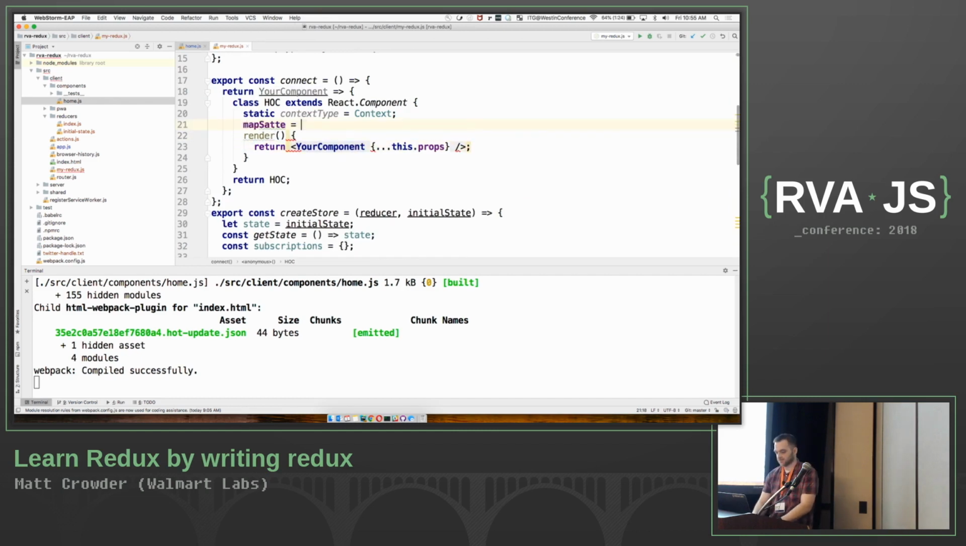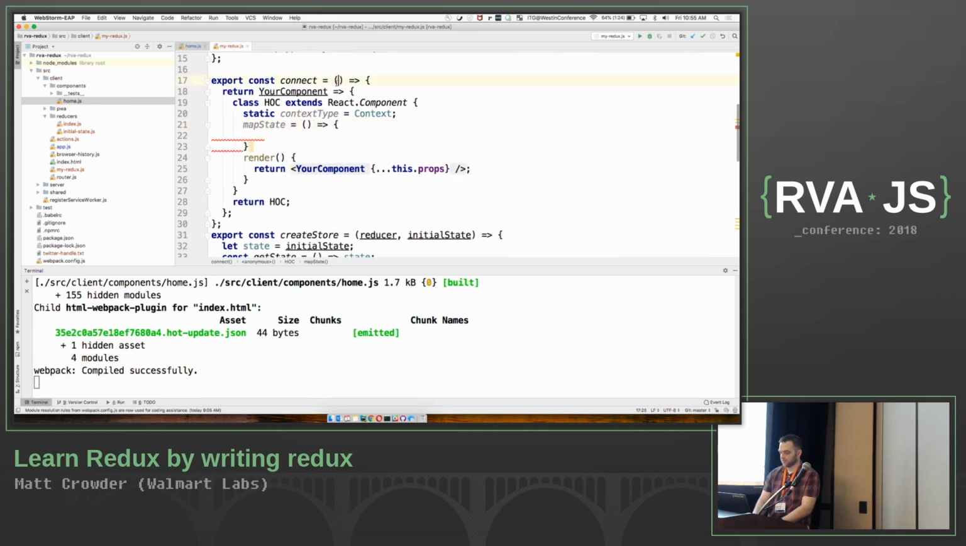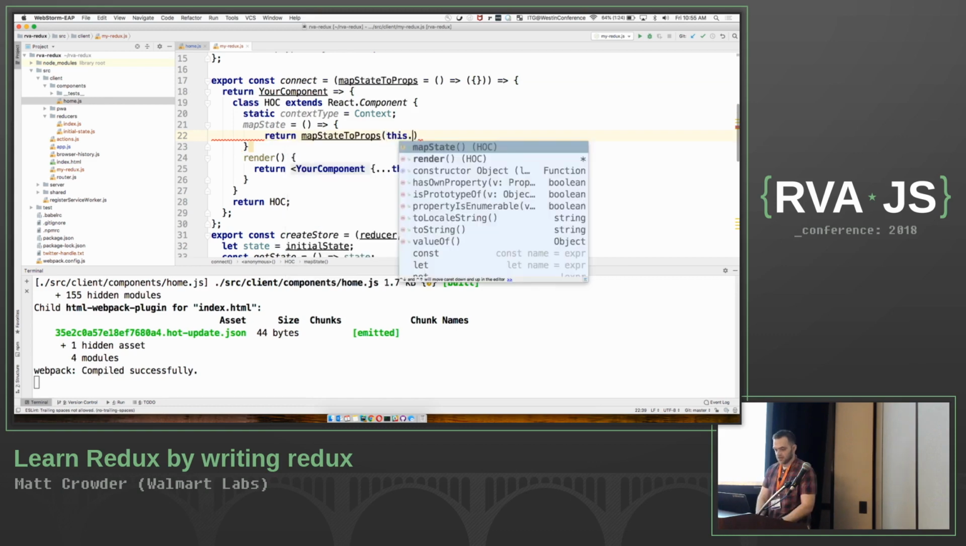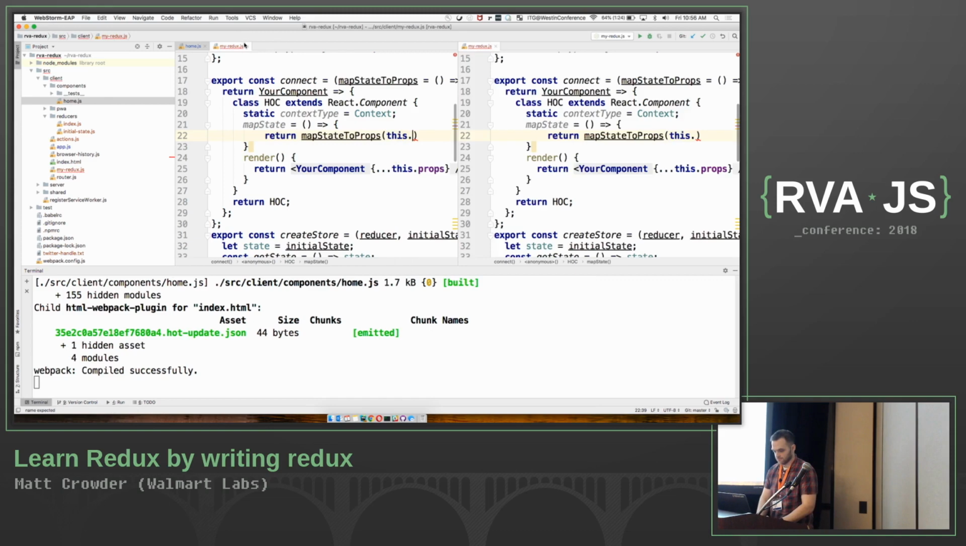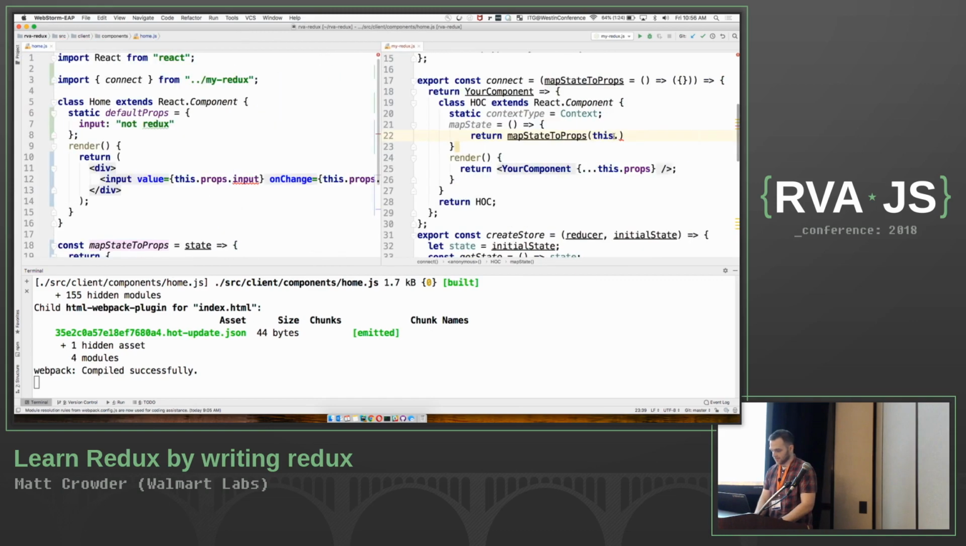This is just a function. And then right here, the first argument, we can do mapStateToProps. There's a chance that somebody doesn't pass in that function, so we'll just default it to a no-op just to be safe, so we don't have to check if it's defined. We can utilize ES6 stuff. So then right here we could just return mapStateToProps, and get rid of that. In that context, it gets state.